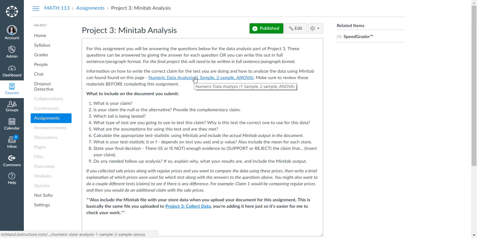And once again, I refer you guys back to it, but your claim has to be appropriate for the test you're using. Knowing if your claim is the null or alternative, provide the complementary, what tail, what type of test, and why is this the correct type of test? What are the assumptions? Calculate the appropriate test statistic, and include the actual Minitab output. What is your test statistic, T or F, and p-value? Also include the mean for each store, and then state your final decision, and let me know if there's any follow-up analysis needed, if so, why, and explain your results.